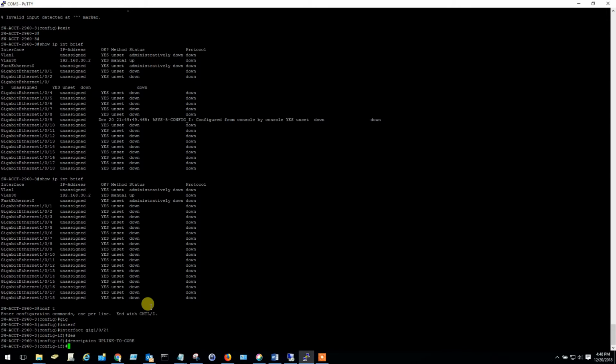And let's do a description uplink to core. So let's just say that goes directly to the core switch. Maybe you're in your corporate office and you need to uplink directly to your core switch. Now that you've got your description set on your core interface uplink, you want to make that one a trunk, since you're going switch to switch. People do access ports, but that's really a bad idea, and you can't do that if you have more than one VLAN.